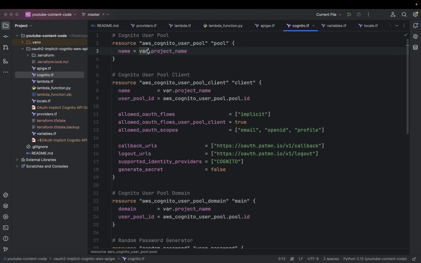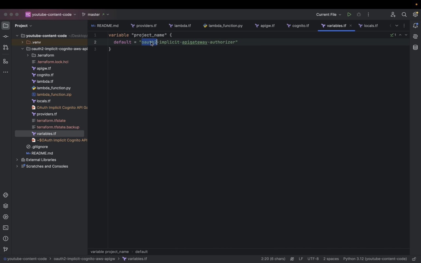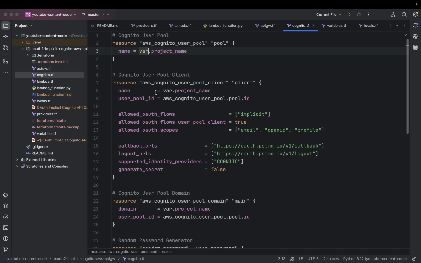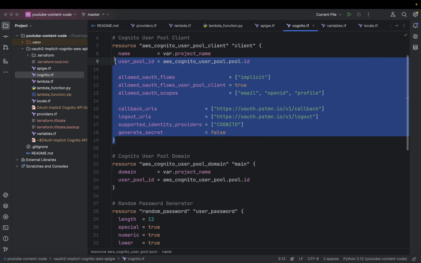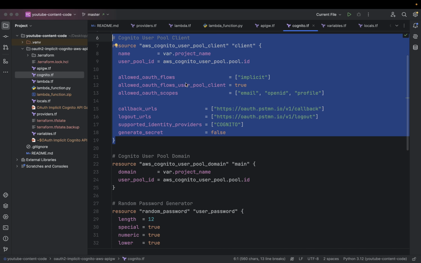So if you wonder what the name of this Cognito user pool is, you can click on variables.tf and this is the name: OAuth2 implicit API gateway authorizer. So let's get back to cognito.tf, and then the second one is this block.